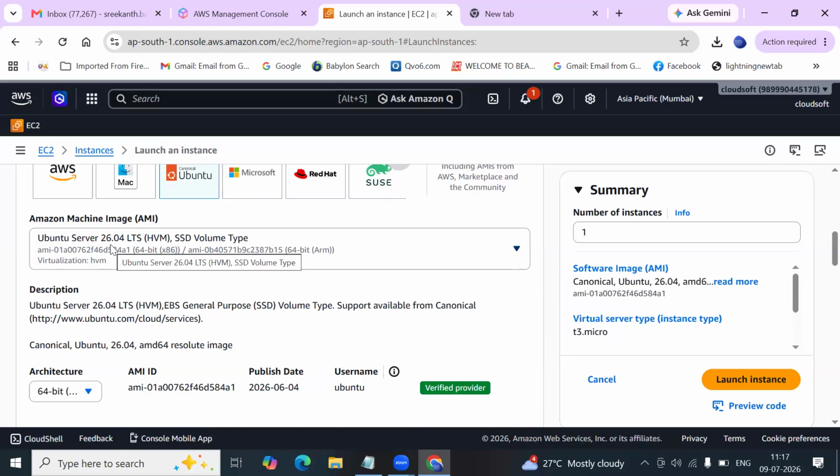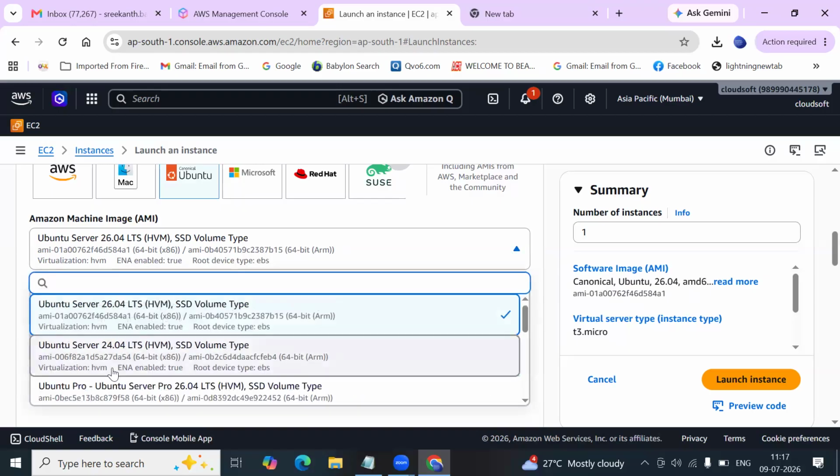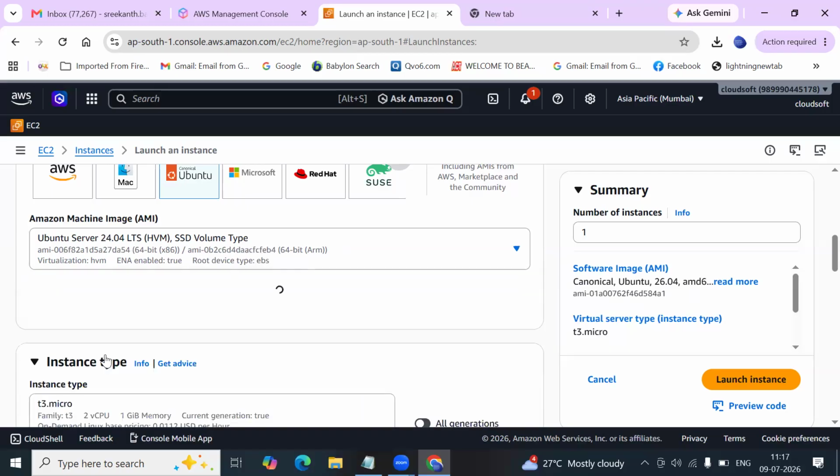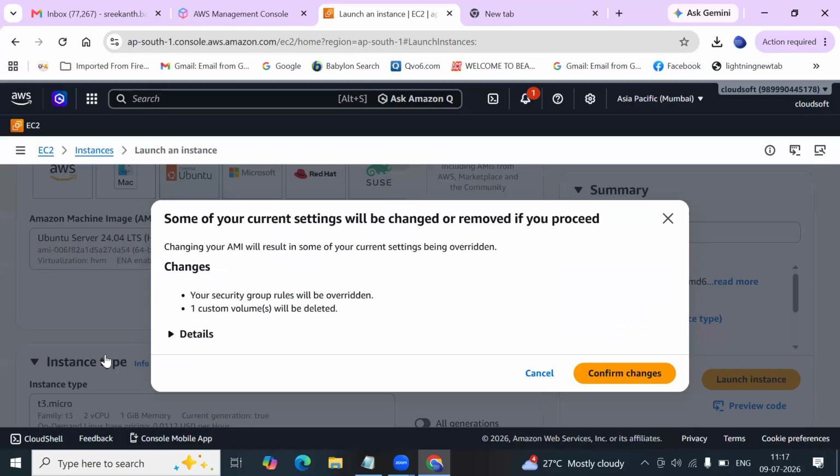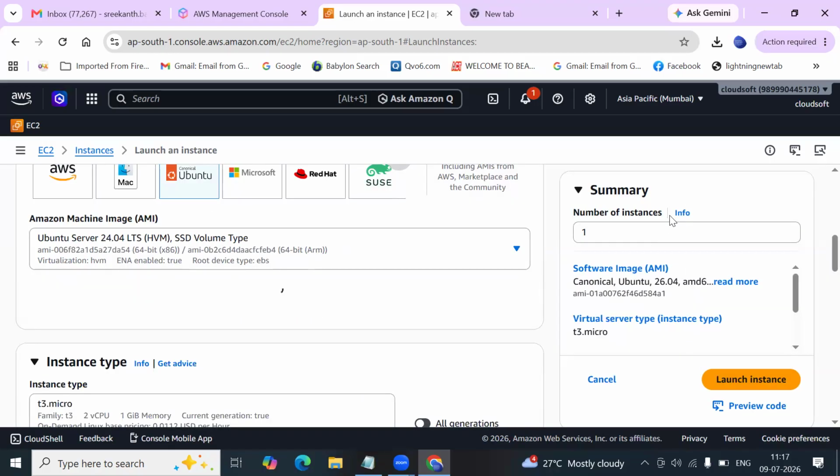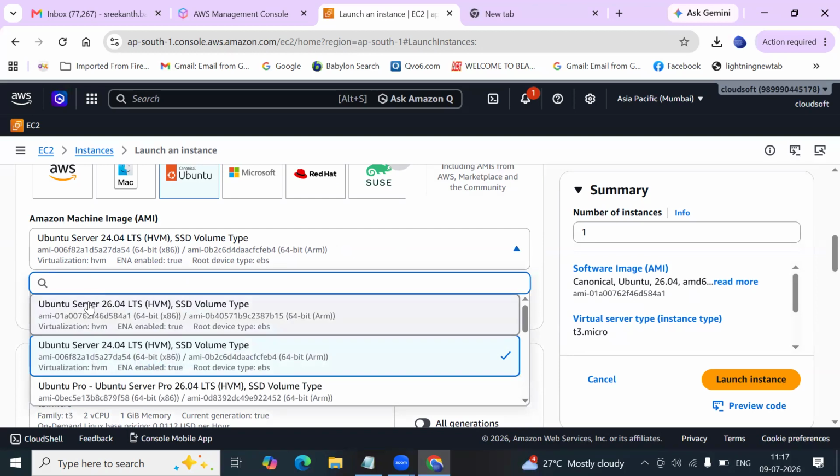26.04. But as 26.04 comes, the world may not run behind it. They want the stable release itself. Then they prefer to take 24.04. Technically, people may ask about the differences between 24.04 and 26.04, but for basic purposes, we don't see much difference.